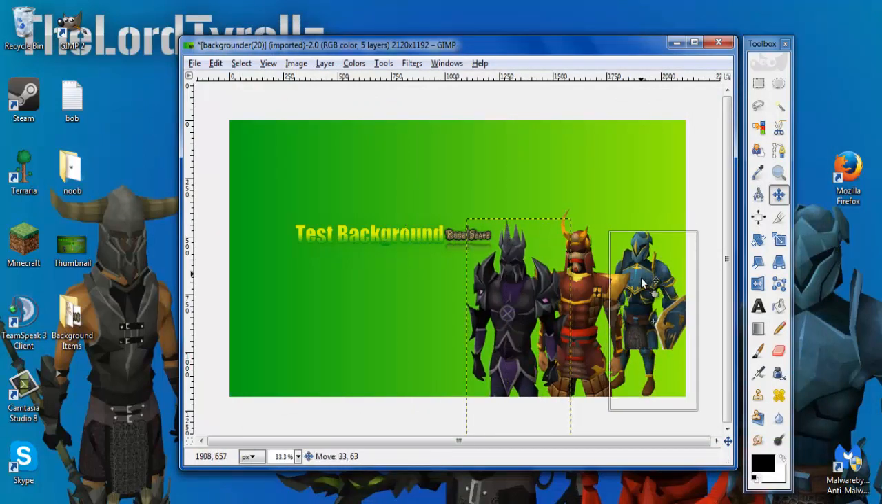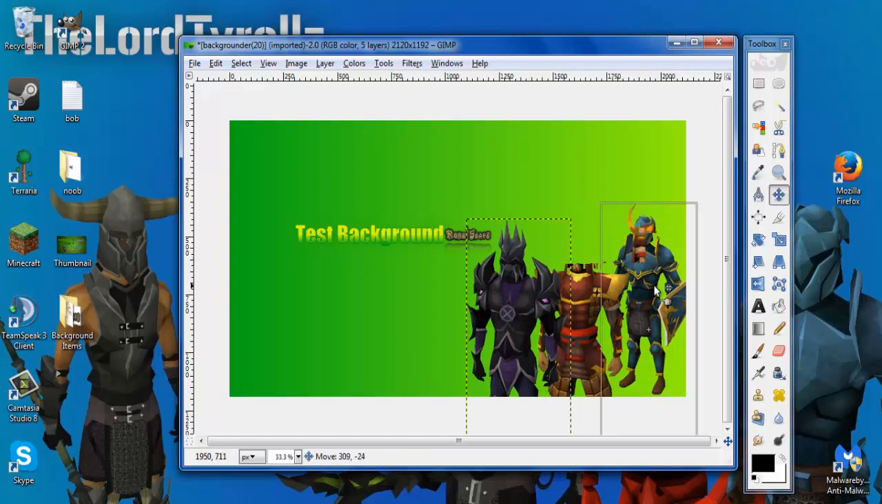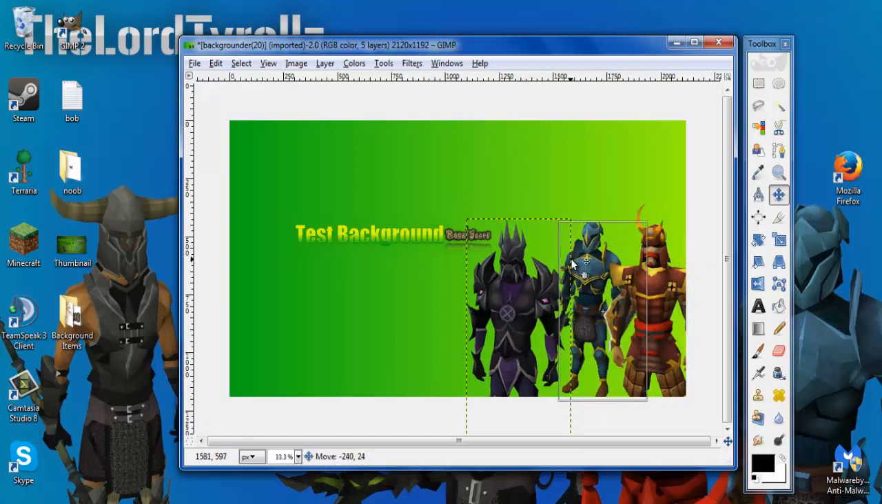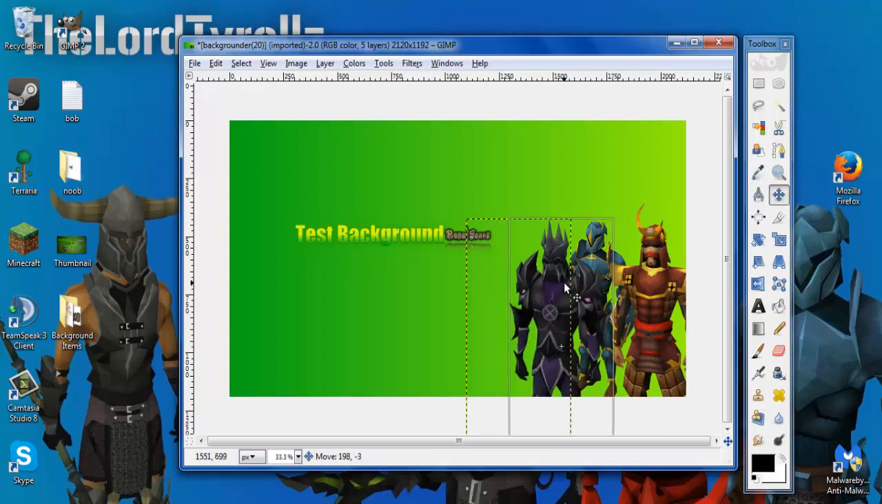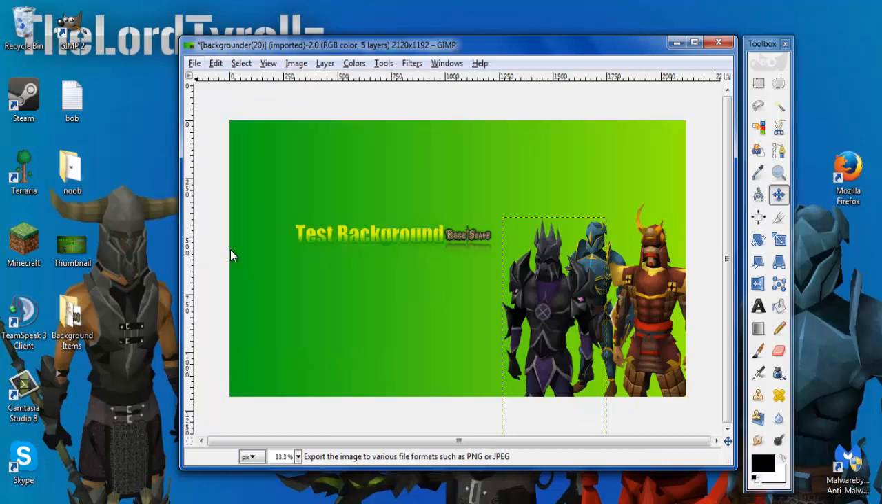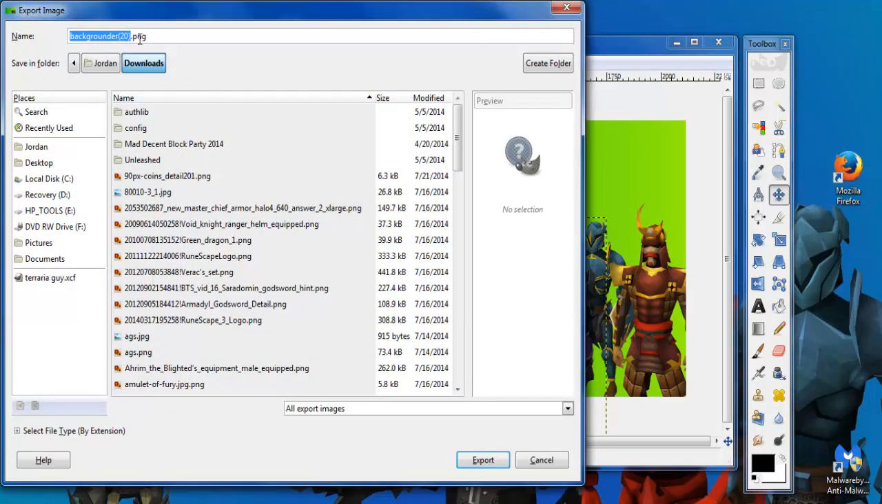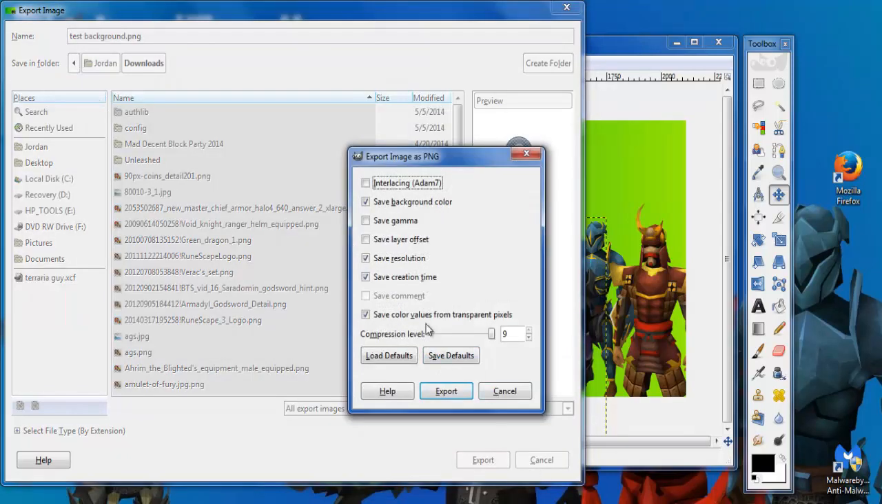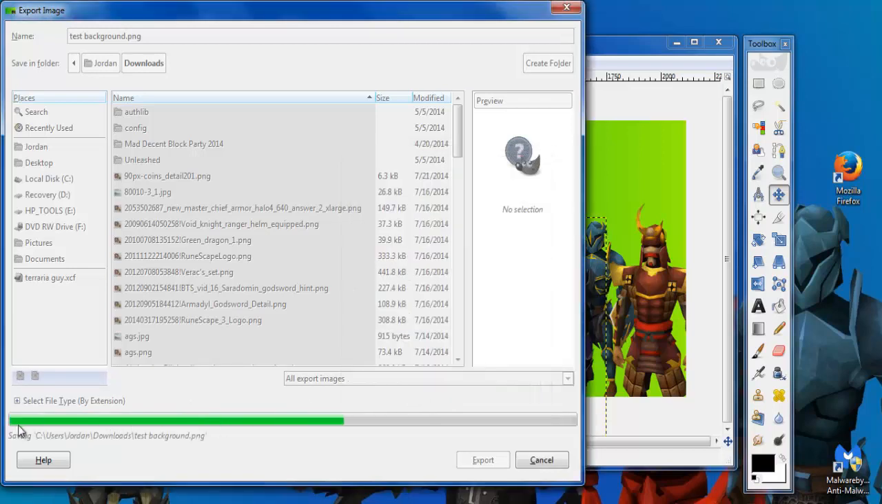So it might not look too good because I'm in a rush, like I said earlier. But once you've gotten this done, you can go ahead and say File, Export As. When you do this, it makes it so you can save it as a PNG. If you don't do this, it won't save as a PNG and you won't be able to upload it to YouTube. So what you want to do, you want to save it as your name. So test background, and enter. You want to say export. Don't mess with any of that stuff. Just say export. It's gonna have this little bar right here.